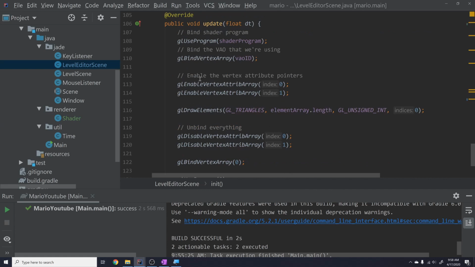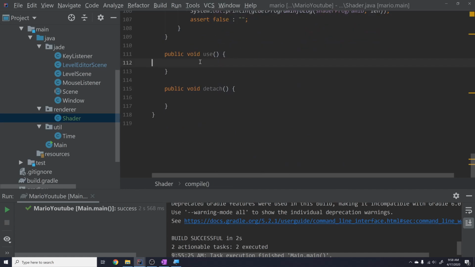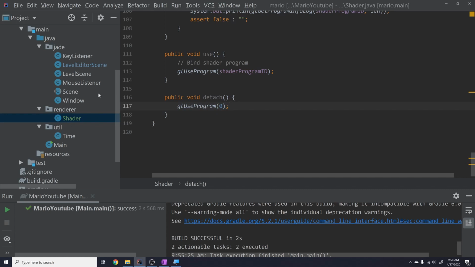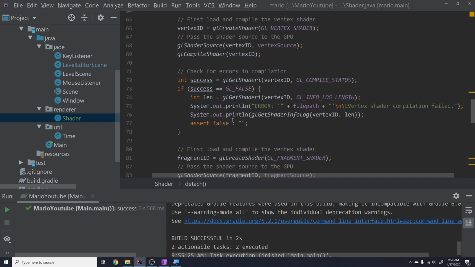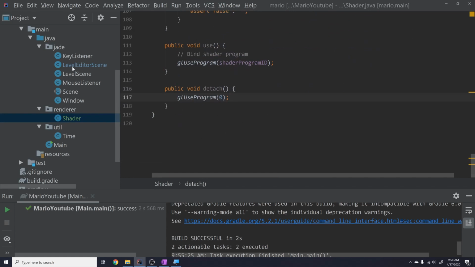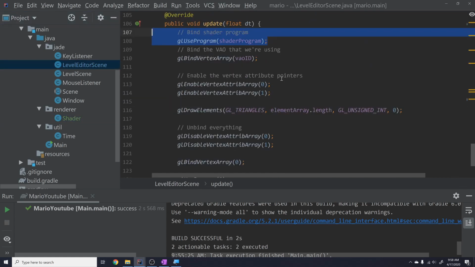And how do we use the shader? Well, we just say GL use program shader program. So copy that. We will paste that into here. And we'll just say shader program ID. How do we detach? Well, we just say GL use program 0, which we could see in our level editor scene too. Okay, so that's all the functions we needed. Now we can compile shaders, we can link them, and we can use them and detach them. Let's test it, see if it's working all right.